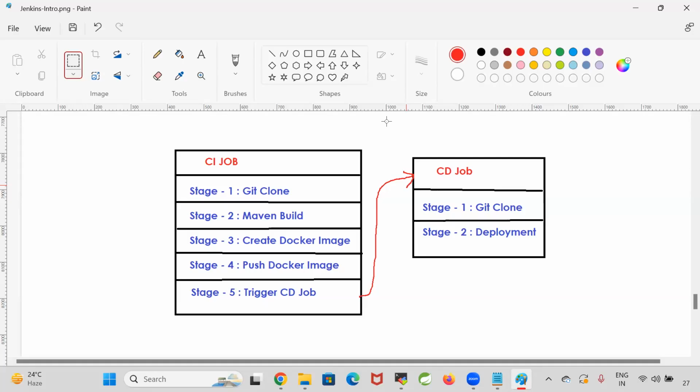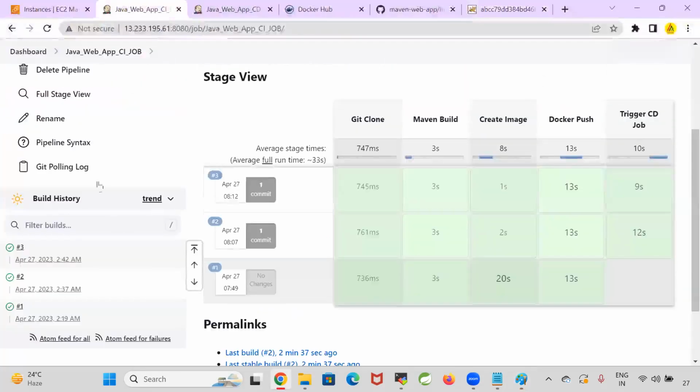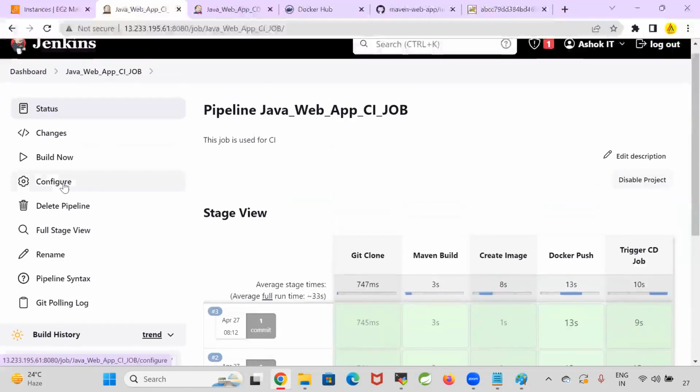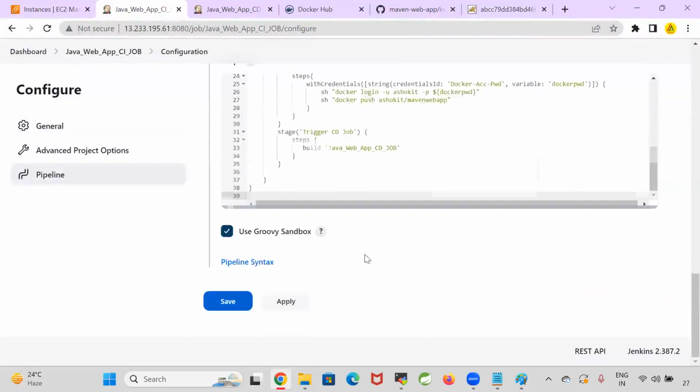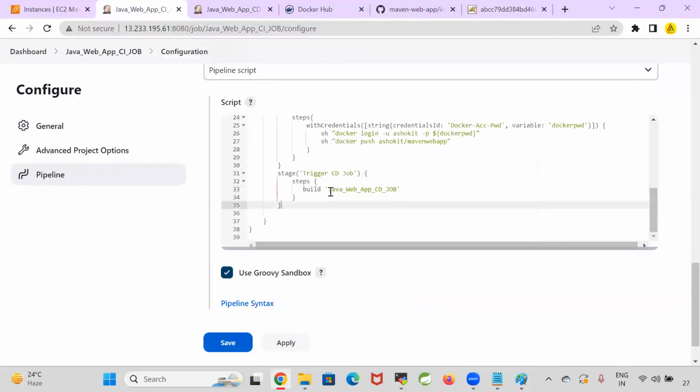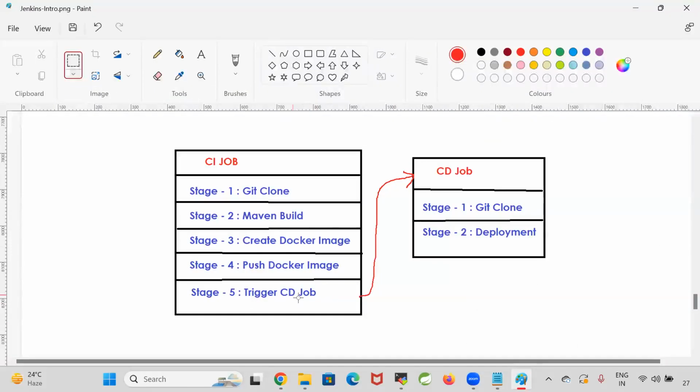Are you guys clear? Now you got the clarity how to trigger one job from another job. In order to trigger one job from another job, the concept is very simple. We just need to write one stage. In the CI job, there is a stage. In that stage, I have given build job name. This is the name of my CD job. So I'm giving build this job. Once all the stages are completed in the CI, then it is executing trigger CD job. It is calling build CD. Then CD job is going to execute. CI plus CD in two different jobs.